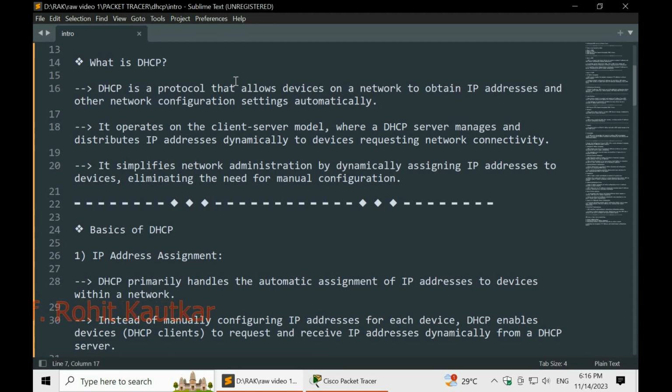So DHCP basically operates in a client server model. The machines which need an IP address are referred to as DHCP clients, and the server which will provide them IP addresses dynamically is referred to as the DHCP server. DHCP clients request IP addresses from the DHCP server. The DHCP server has a pre-configured pool of IP addresses from which the IP addresses will be given to the DHCP clients dynamically. So the DHCP server manages and distributes IP addresses dynamically.